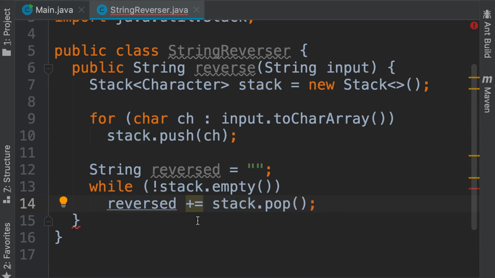But the problem with this approach is that we have a lot of string concatenations. What if our input is 1,000,000 characters long? All these concatenations are going to be expensive because every time we run this statement, a new string object is created in memory because strings are immutable in Java. We cannot modify them. When you modify a string, new memory is allocated and characters are copied into that new memory space. So what is a better way?